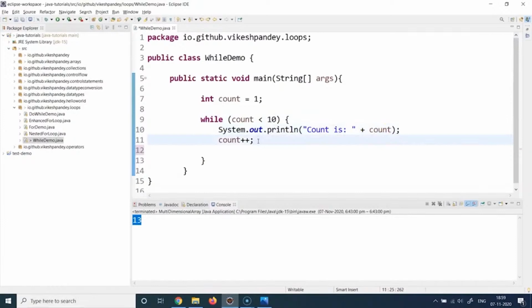So it will again increment the value of count. So now the count value becomes 3. Again, go back here to the condition and ask is 3 less than 10? Yes, that is still true. Again, come here, print the 3. Again, go here, make count 4. 4 less than 10, prints 4. Again, count++, count becomes 5, and so on and so forth. It will keep doing that till the value becomes 10.